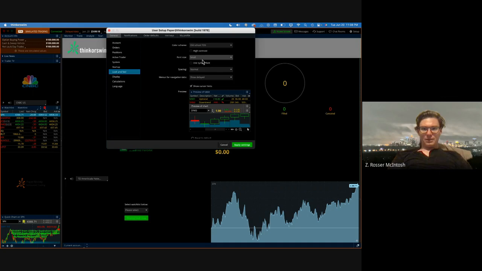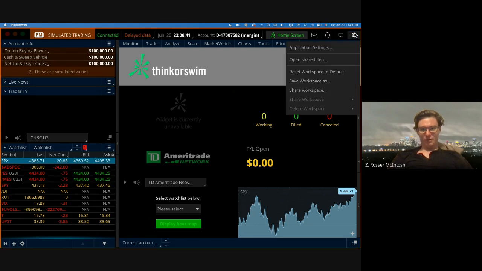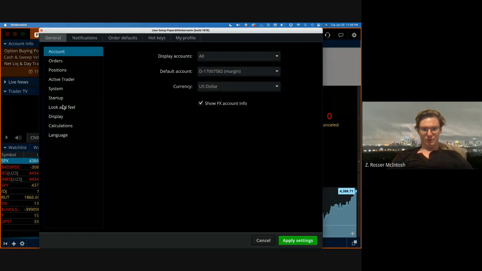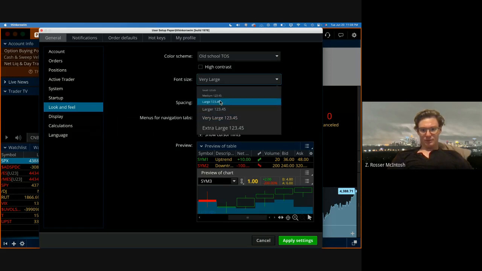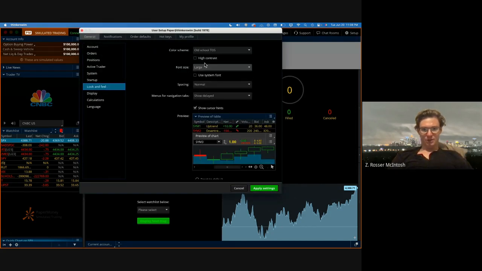Then there's font size. Some of you might be nearsighted. Some of you might be farsighted. Depending on the severity, you can adjust the font size of things. Here, it'll make things really chunky and hard to maneuver if you make it that large. Let me go back to look and feel. We'll go with large. Now we'll go back to normal. I'll keep it one above normal, at medium, just to make it easier for people watching this to see.